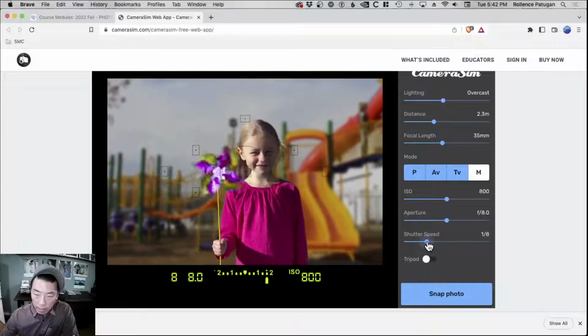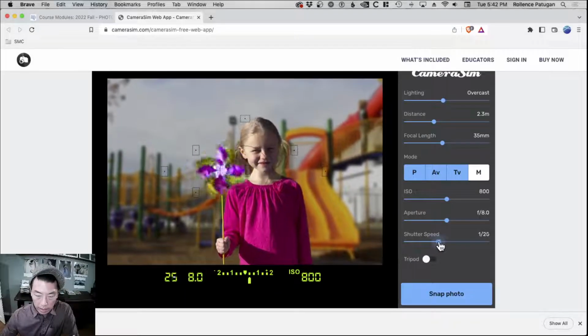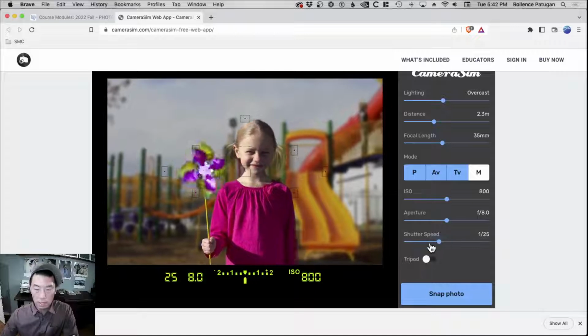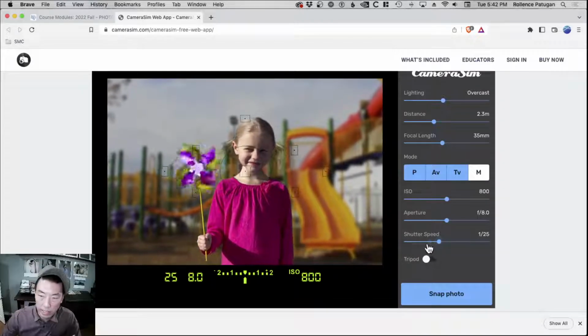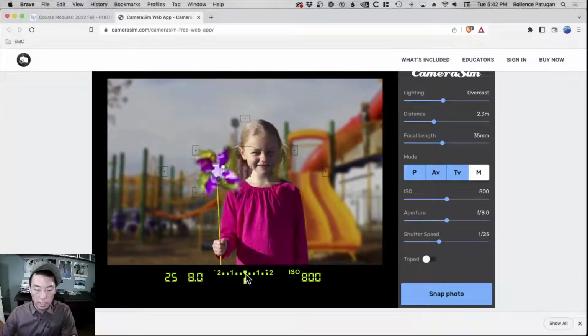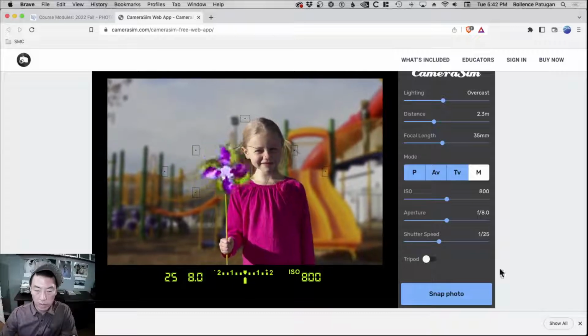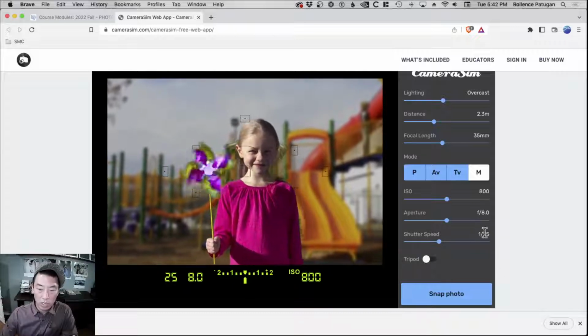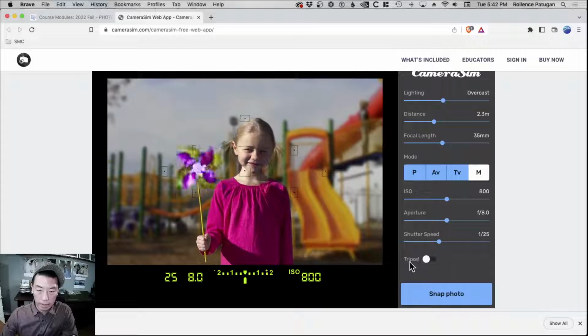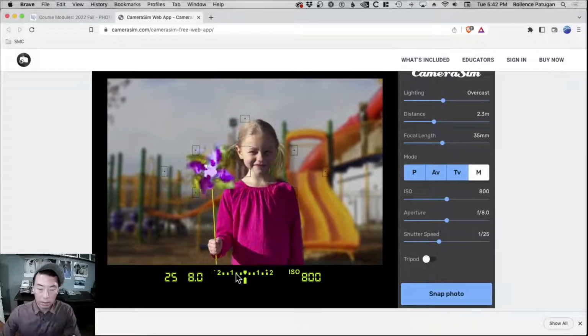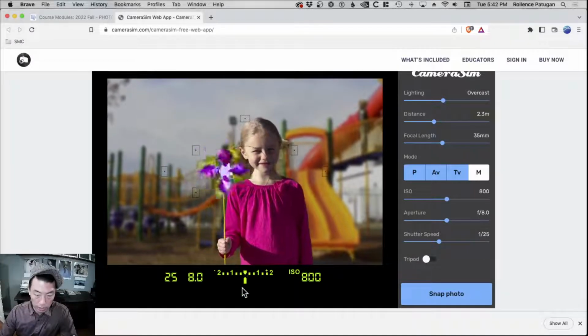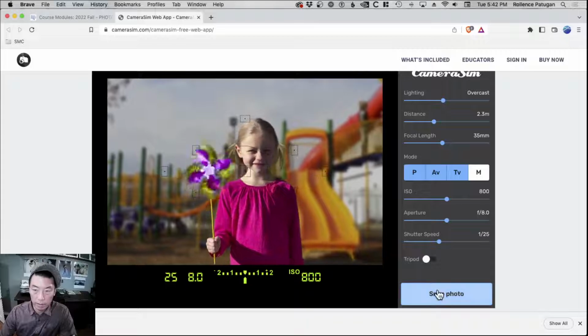I'm going to go ahead and move my shutter speed until the meter reads in the middle. So I'm at f8 at 1/25th of a second. Okay. That looks like it's going to be a properly exposed image because the meter is in the middle. I'll take a picture.